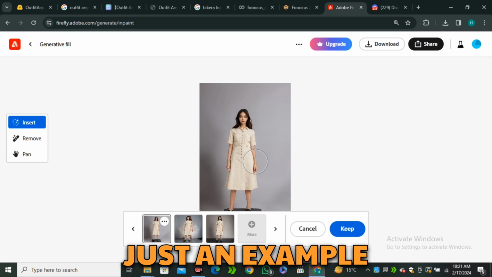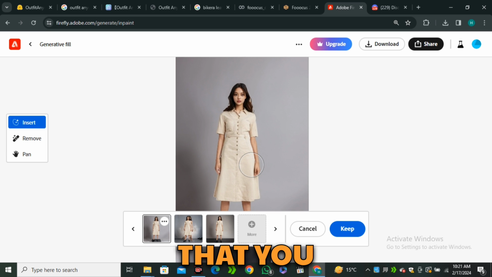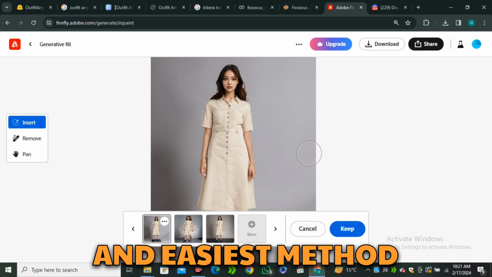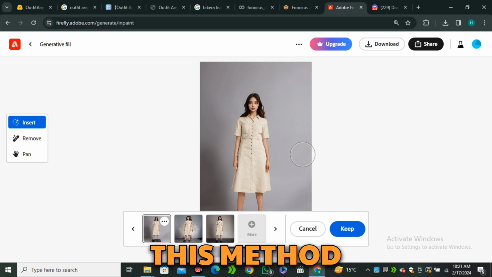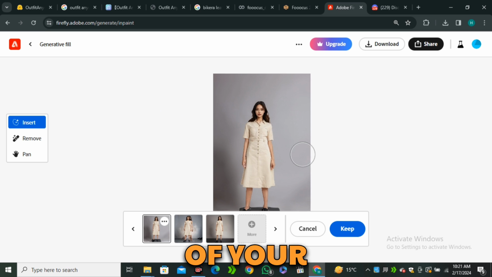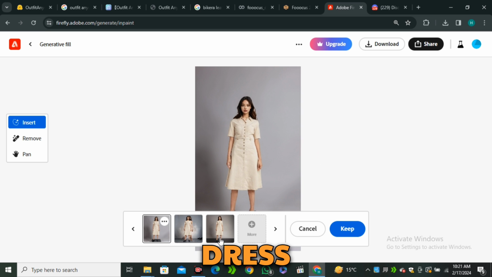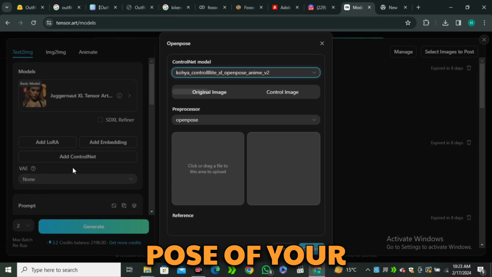So this was just an example. You can even try more backgrounds and more environments that you think suit your image best. This is the simplest and easiest method for non-technical people like me who don't know much about Stable Diffusion and all that stuff. You can use this method to change the dress of your AI influencer. But still, there is a challenge in changing the pose with the same dress because it does change the dress a little bit. But you can try things like OpenPose to change the pose of your influencer.